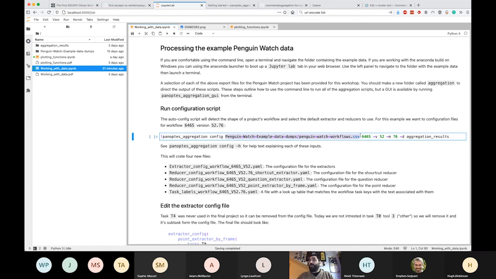Then we point it to the workflow export. So it's one folder down, and it's our workflow CSV. Workflow ID number 6465. -V for the major version number of 52, -M for the minor version number of 76, and -D for the folder you want to save the configure files in. To keep our file structure clean, I created a folder called aggregation results that we're just going to direct all outputs into.